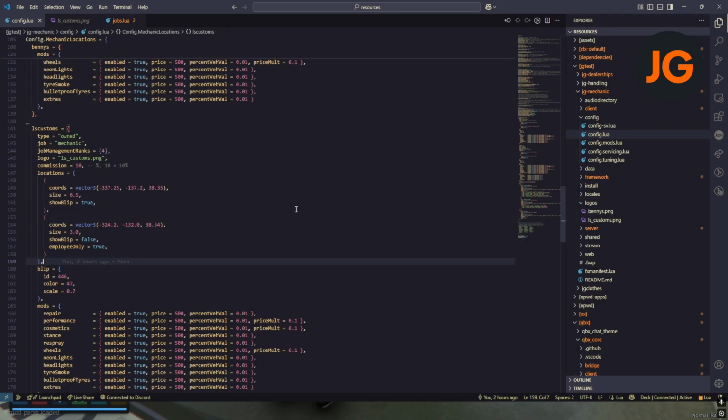Now, for owned mechanics, there's another option you'll see is called employee only. So if employee only equals true, that means that only employees can see this mechanic shop. So where they can edit their vehicle, where they can repair their car, do performance, all that kind of stuff. That menu I showed you outside and inside of Benny's.